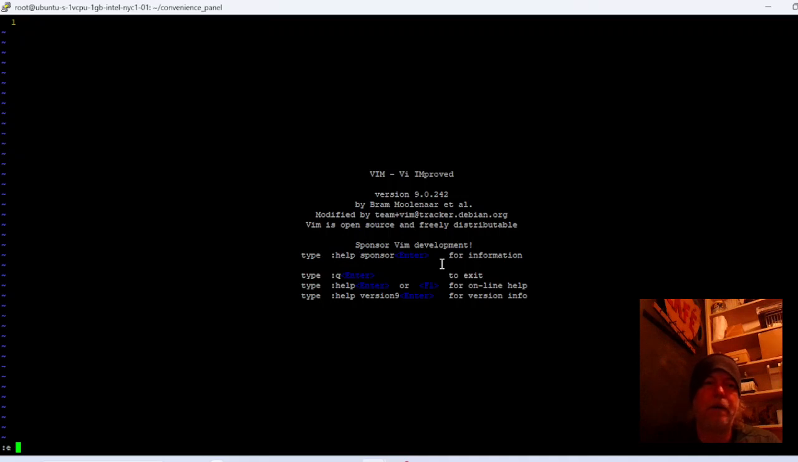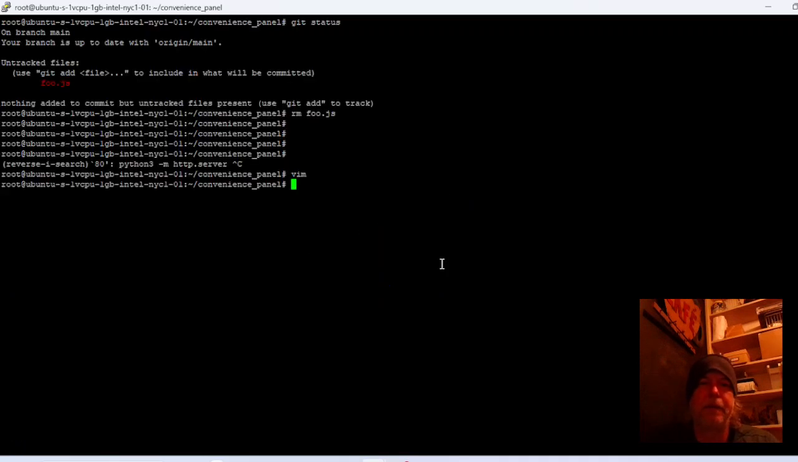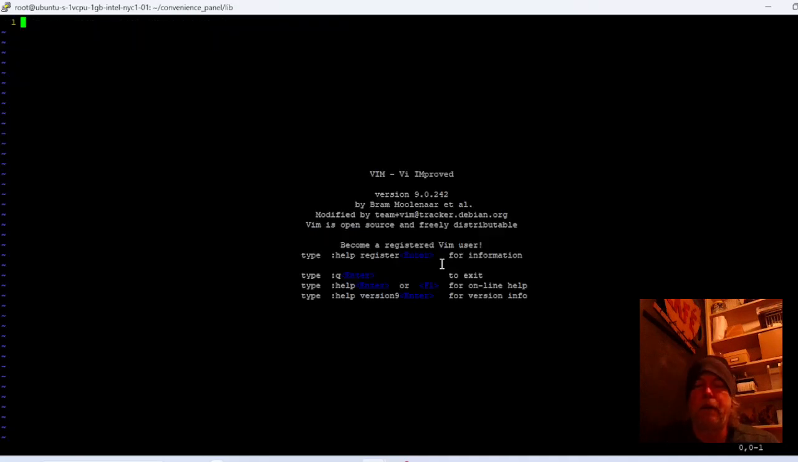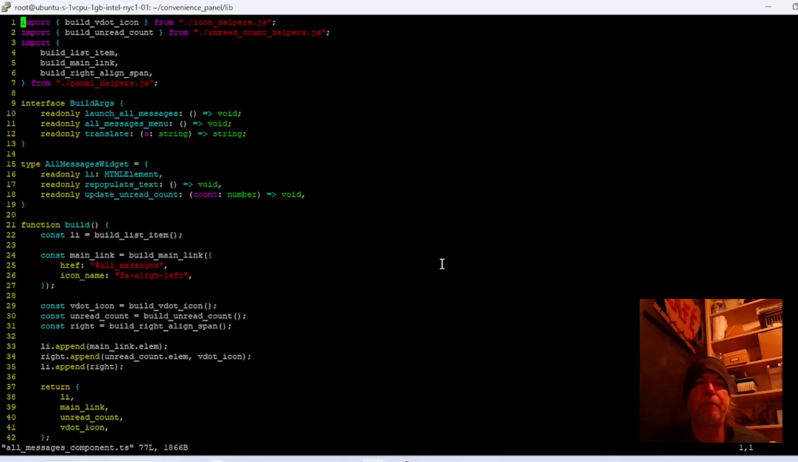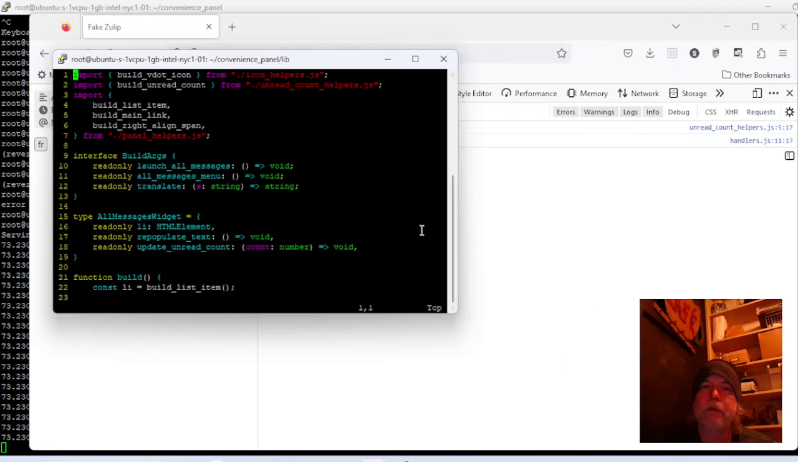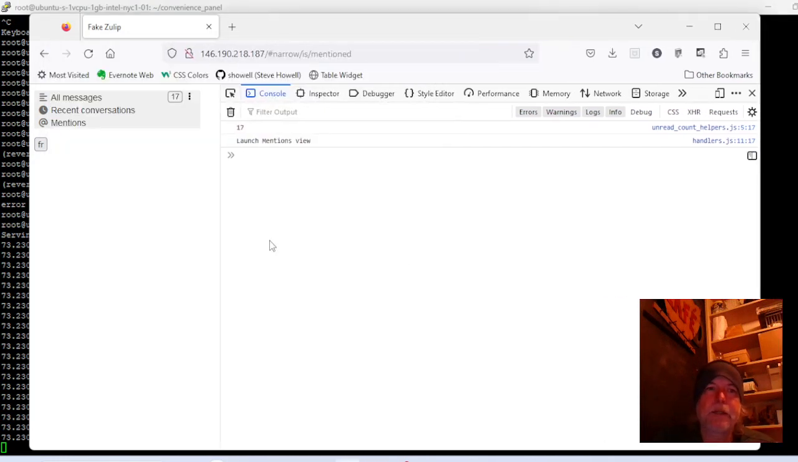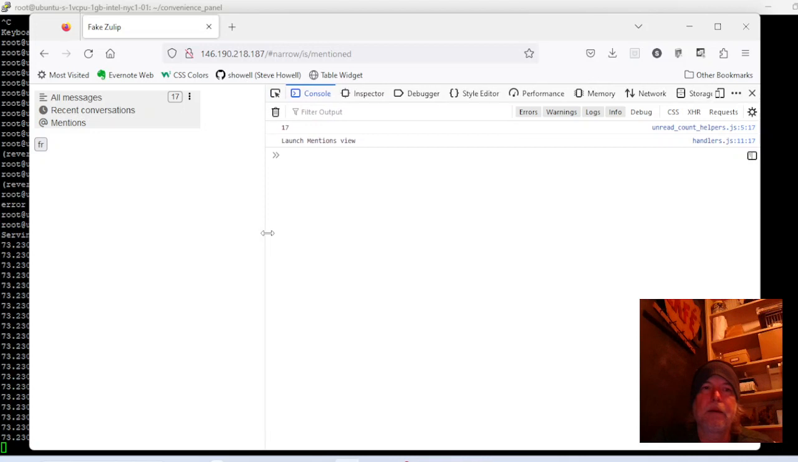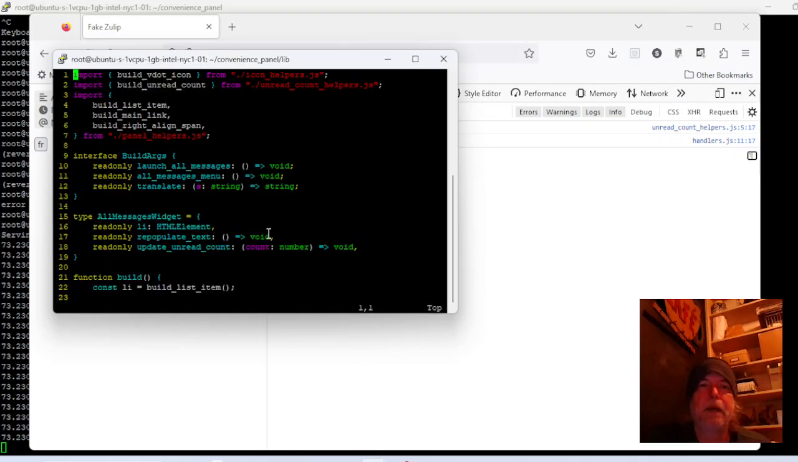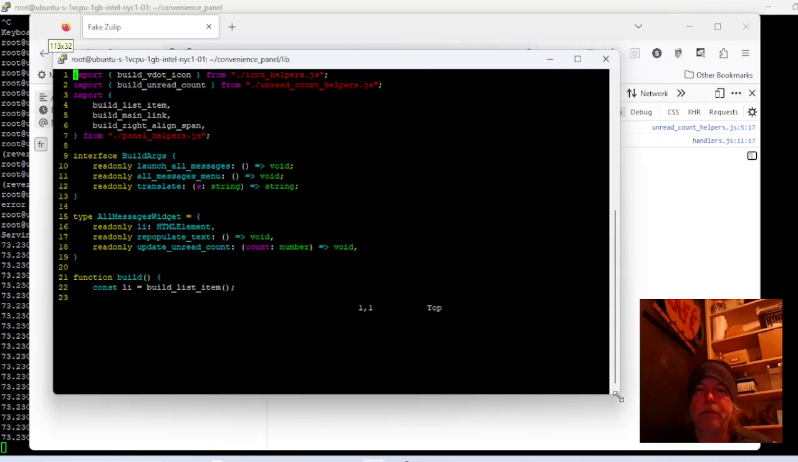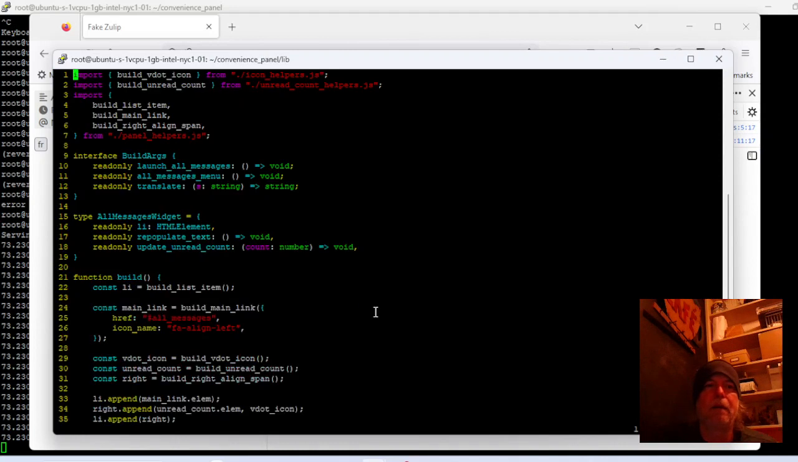So actually, I know I was in the lib directory because that's where most of my files of interest are. So I'm going to change into there. And then I'm going to open up my all messages component. And let me see if I can do this properly now. Whoops. And let me make sure my browser is the right size here. Okay, so I want this to be maybe like that big.